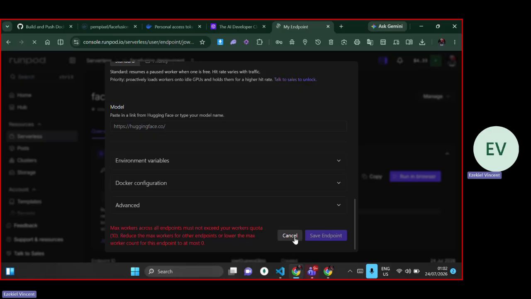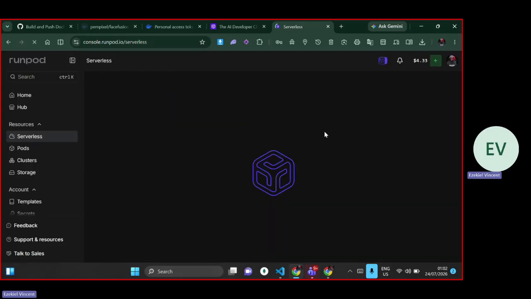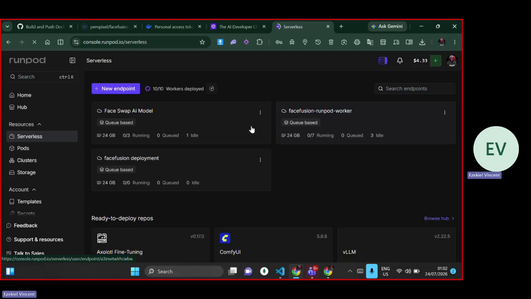Okay, my other endpoints are using some max workers, right? So all I'll basically do now is go back to this one and reduce the max workers. I have 3 and I have 7 here. It must not exceed 10. 7 plus 3, that's 10. So let me reduce this.